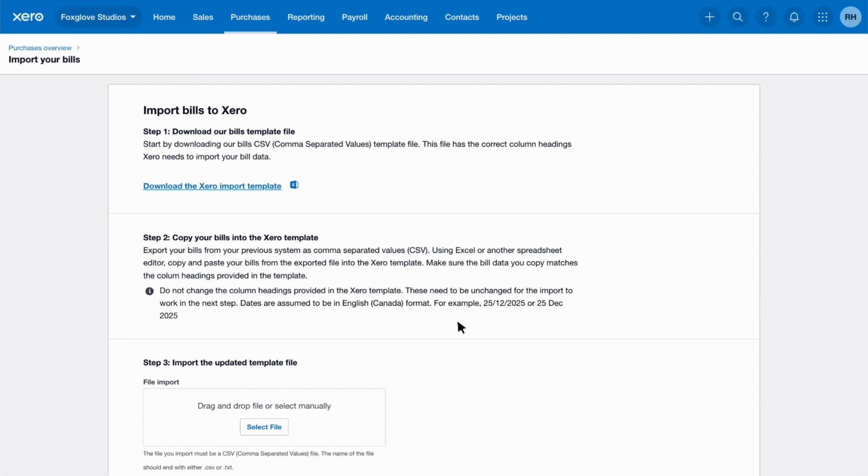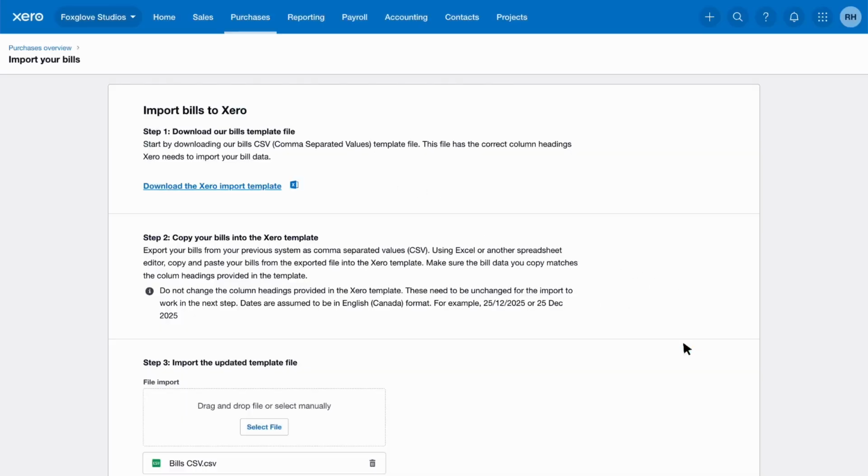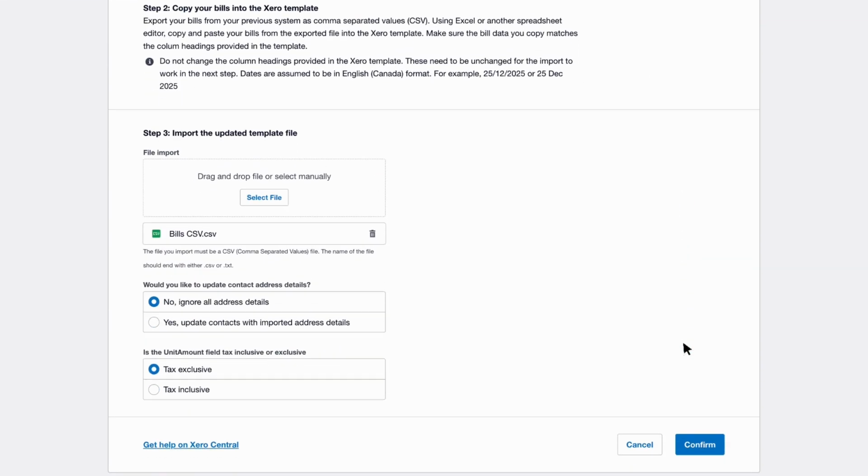In Xero, drag and drop or click Select File to browse your computer and open the file. If you added contact addresses to the template, choose No Ignore or Yes Update the details in Xero. If you choose to update, Xero overwrites existing contact address details with the information in the CSV file.